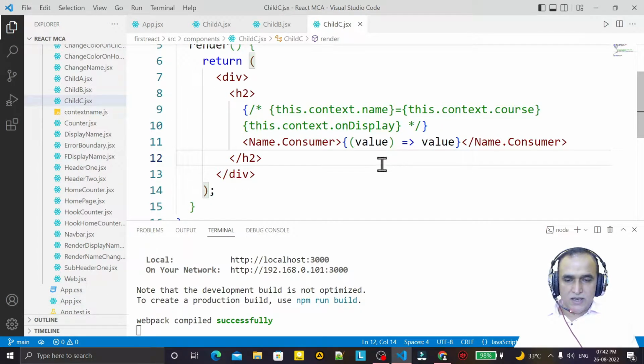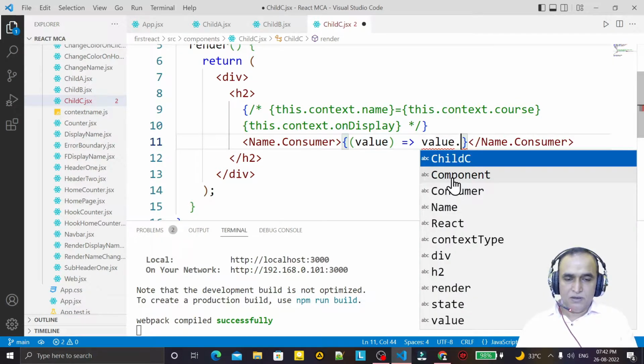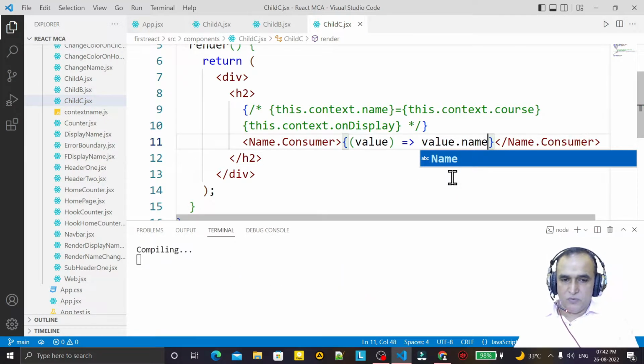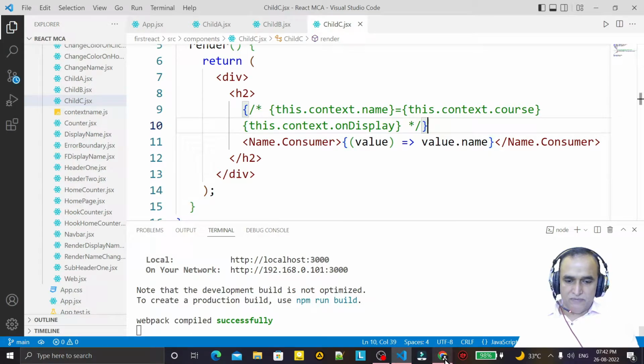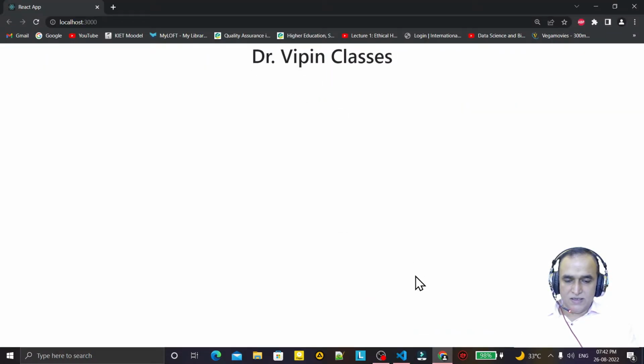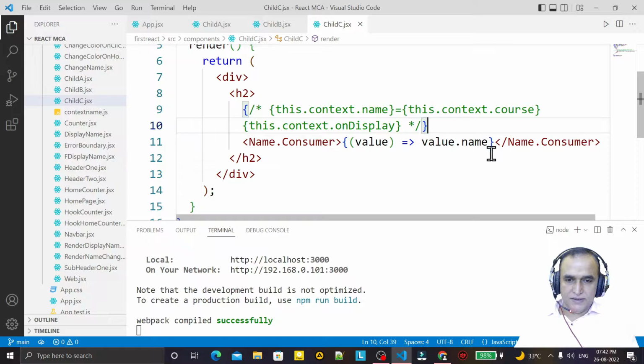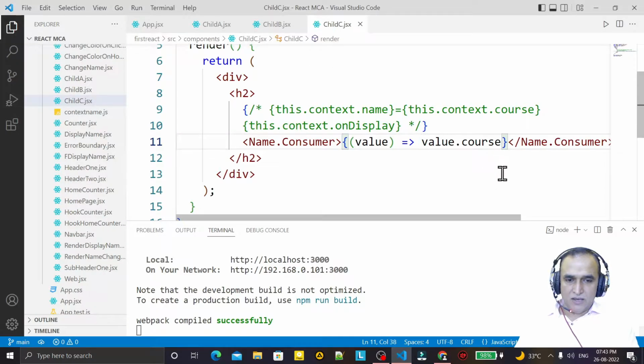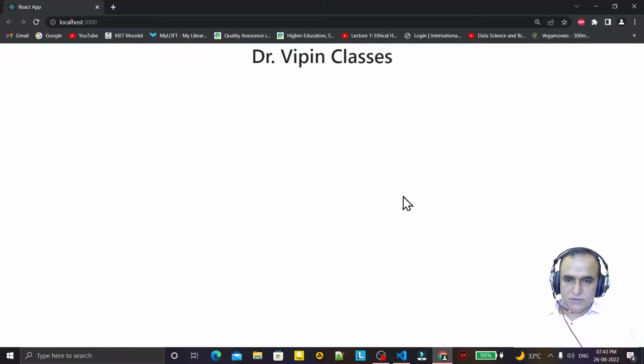Here I can't use it like this, I have to use the object. So I say dot and I say name. If I put name here, then I will have the value as the name. And you will see that we have a PhD also, and if I say course, then I have that value also.